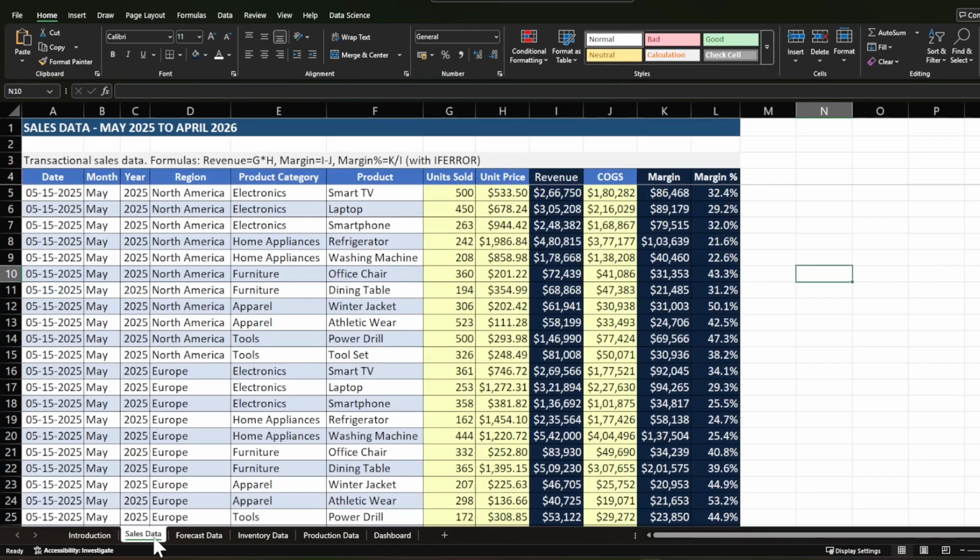Moving ahead to the sales data. So this is a typical sales data you usually get, in which you have the date at which sales happen, the region at which it happens, product category, and the product for which the sale happened. So here we have some blue columns and some yellow columns. Yellow columns are the ones which are manual input, and the blue ones are auto calculated. So you need to provide the units sold, unit price for a particular month for a given product along with the COGS. So the revenue and margin percentage will be automatically calculated.